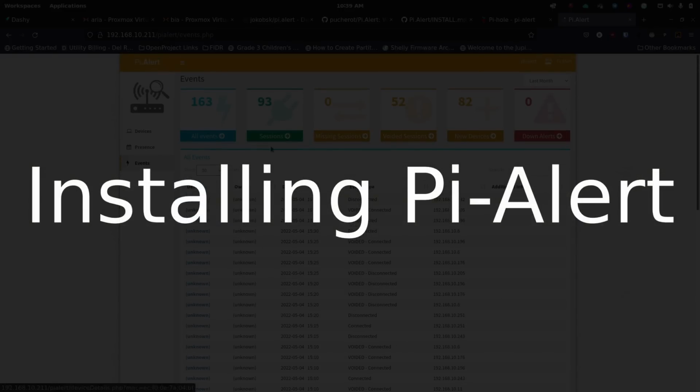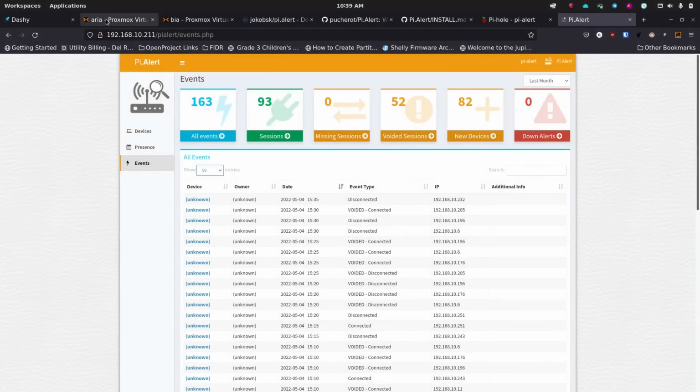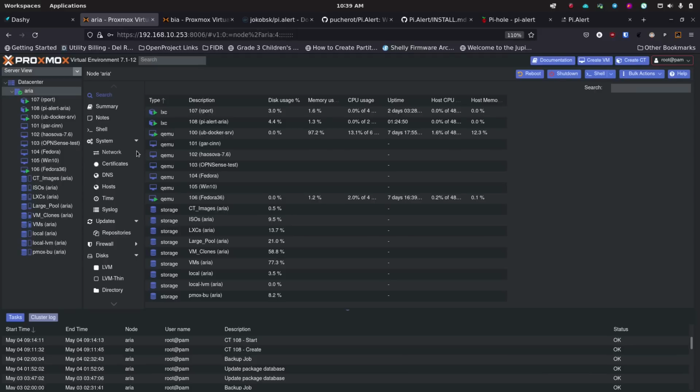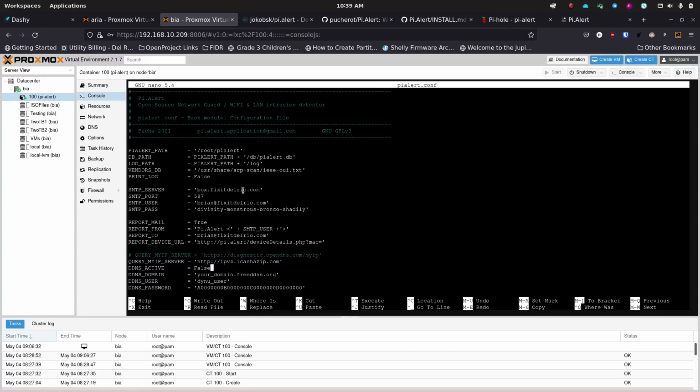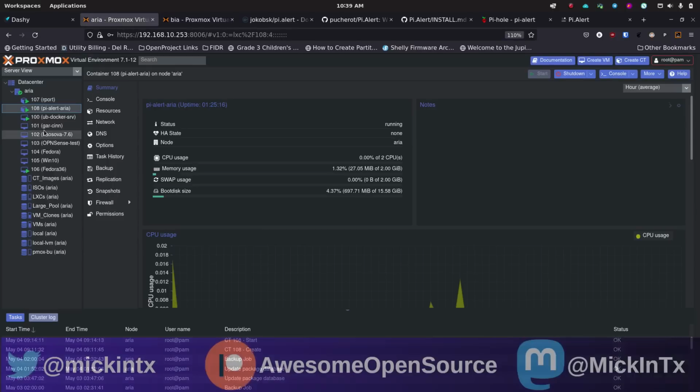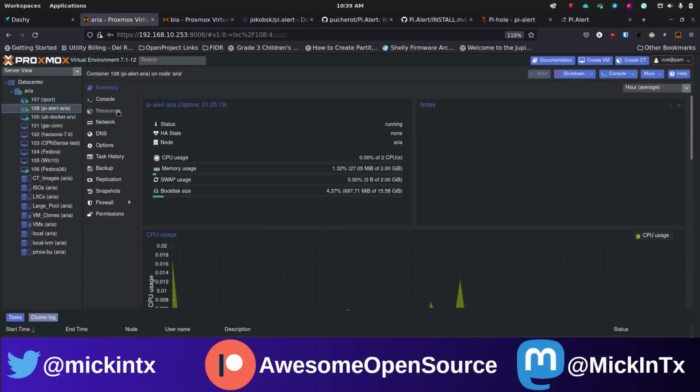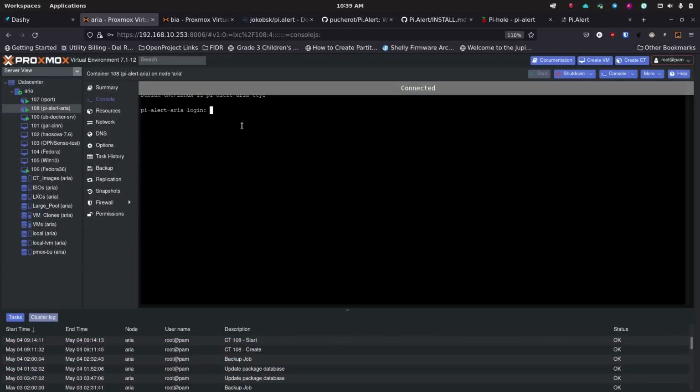set this thing up? So we're going to go over here, and I've got my server right here. So I've already installed Debian. And I called this Pi Alert Aria because that's the server that I'm running on. I have 2 servers here, so this is the one that you just saw running, and then I've got this one over here. So we're gonna jump over to the console, and I'm gonna log in.